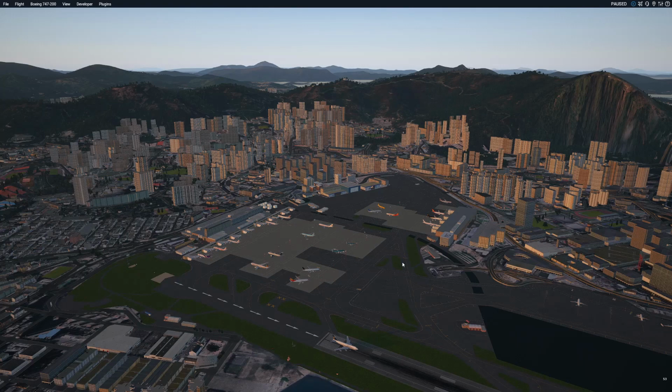This time there won't be any flying. This will only be about how to install the Kai-Tak scenery. Now, most of you will be familiar with Kai-Tak Airport, but for those who aren't, a very brief introduction.